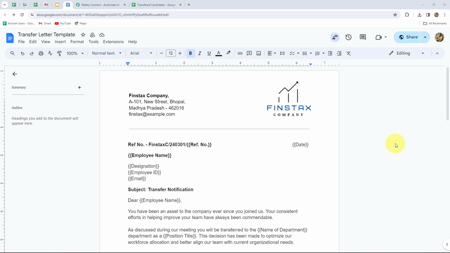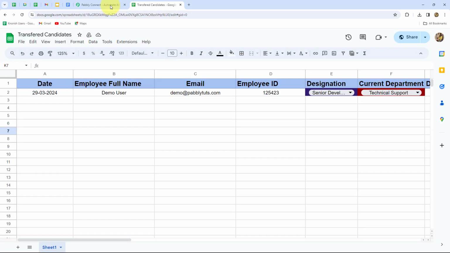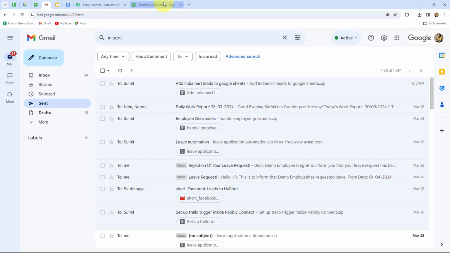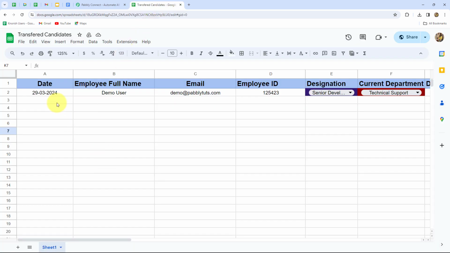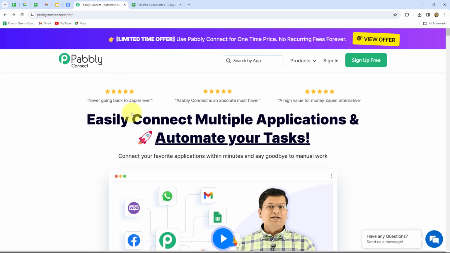Therefore, to automate this entire process, I have used Pabbly Connect, and with the help of which I have simply connected my Google Sheets, Google Docs and Gmail in such a way that now whenever I'm going to add a new row in my Google Sheets, which I have prepared to add the details of my candidates to whom I want to send transfer emails, then automatically a document will be created as a transfer letter in my Google Docs for that same candidate, and then finally it is going to be sent automatically to the desired candidate without any manual efforts.